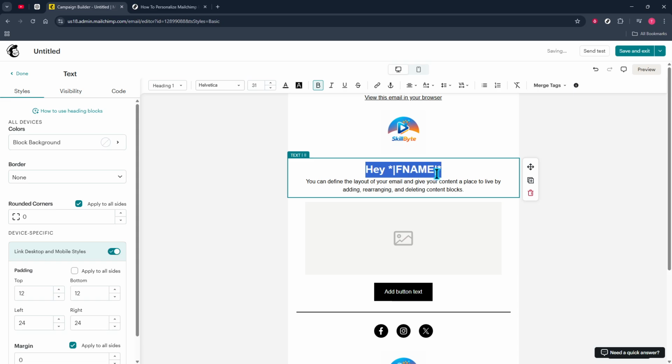So hi becomes hi Alex for contacts who have a first name on file. Be sure to add the spacing and punctuation you want around the tag. A clean example many senders use is hi followed by a space, the first name tag, and a comma, so the line reads naturally.